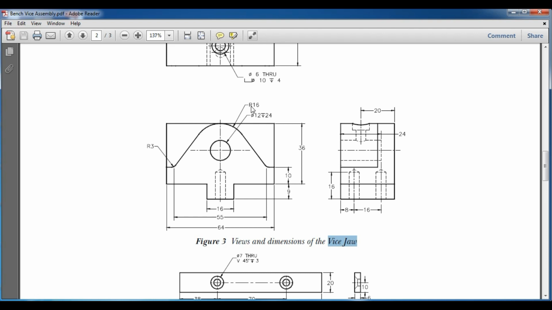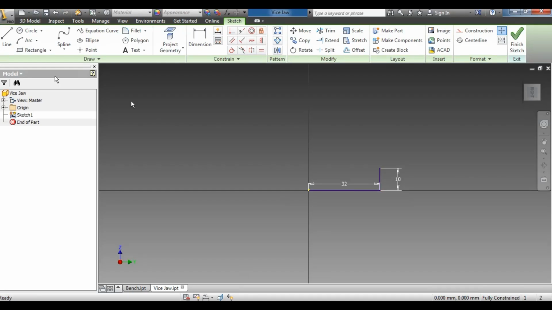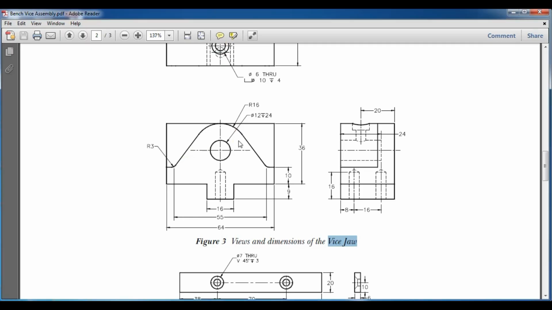Okay, so you can see R16 is given. So now the center point from this point to this point is 36 minus 16. Okay, and from there how to draw the circle. The circle dimension given is 16 as a radius. So I require a diameter. Next I will construct the two lines.